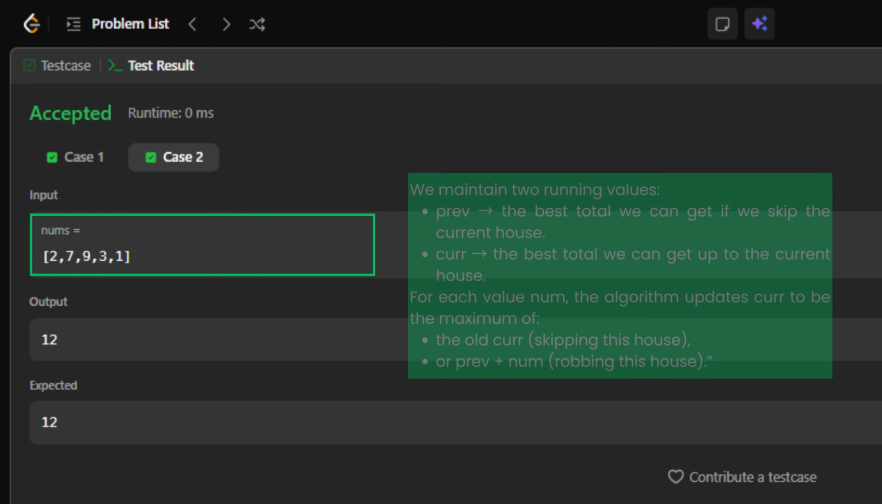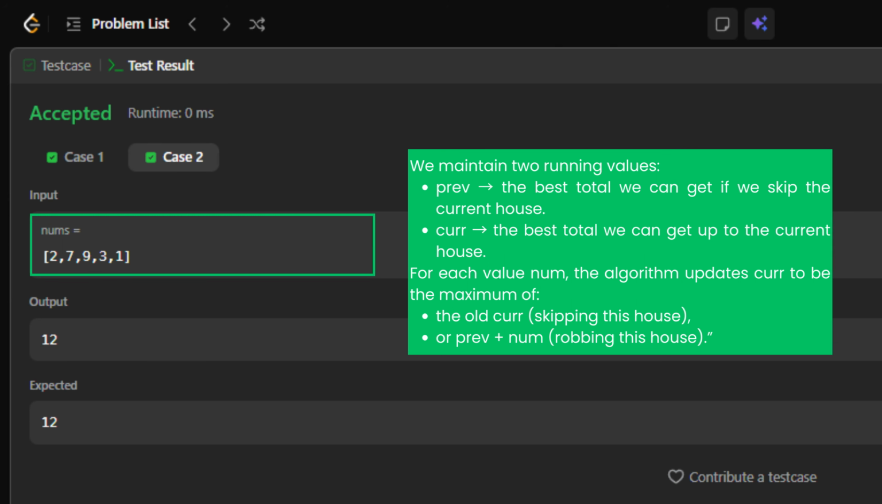Here's why the solution works. We maintain 2 running values. Prev, the best total we can get if we skip the current house. Cur, the best total we can get up to the current house. For each value num, the algorithm updates cur to be the maximum of the old cur, skipping this house, or prev plus num, robbing this house.